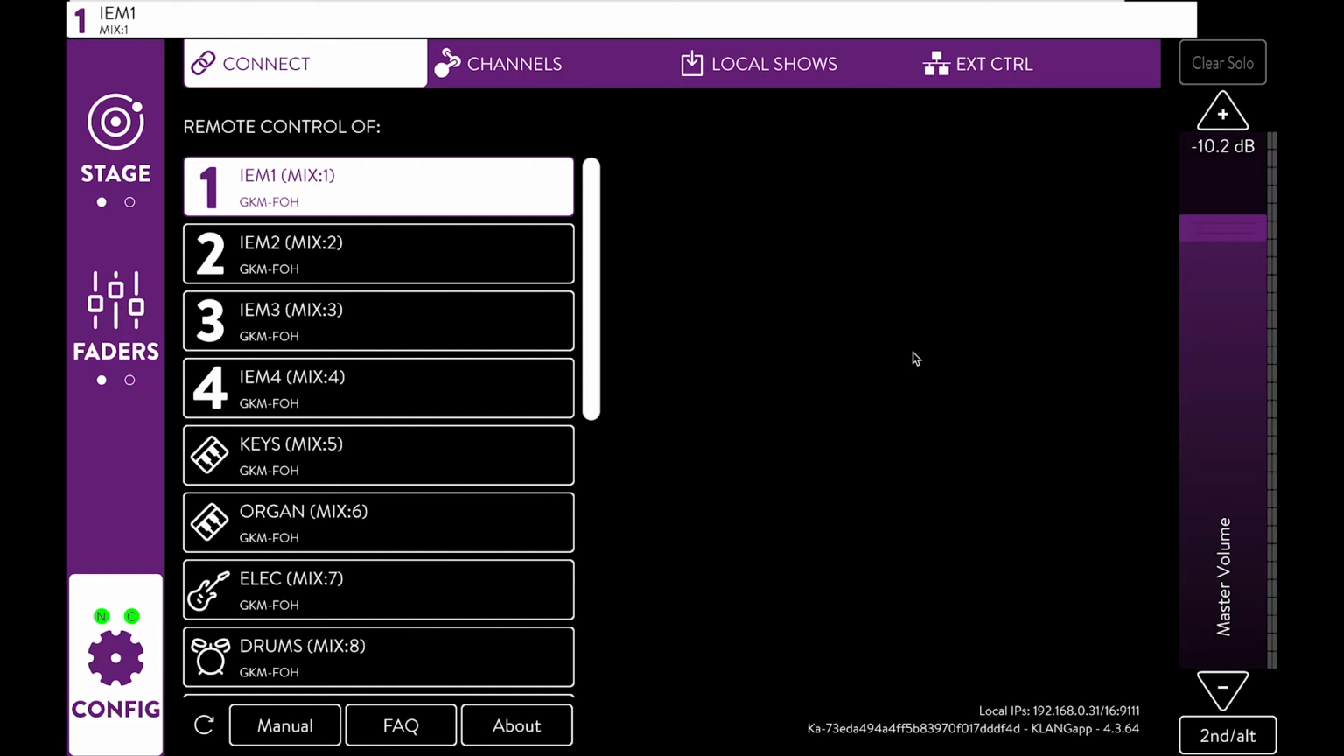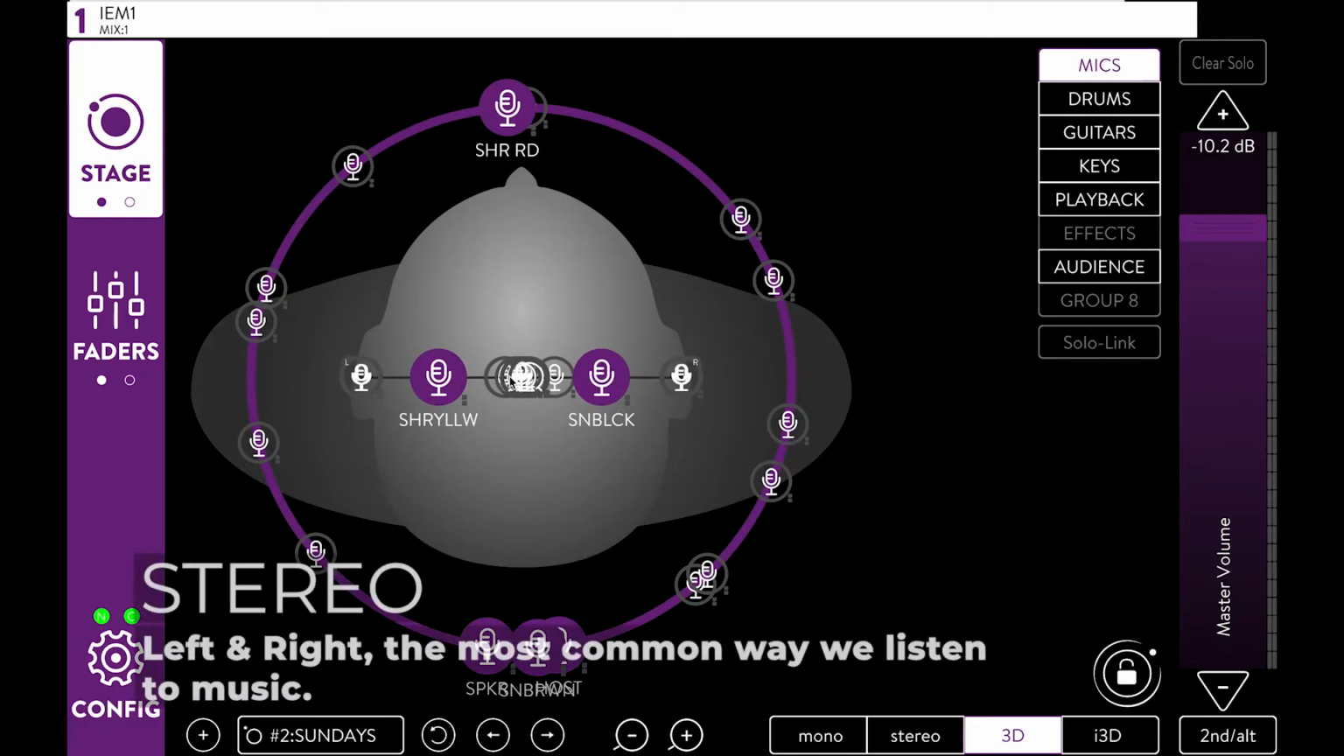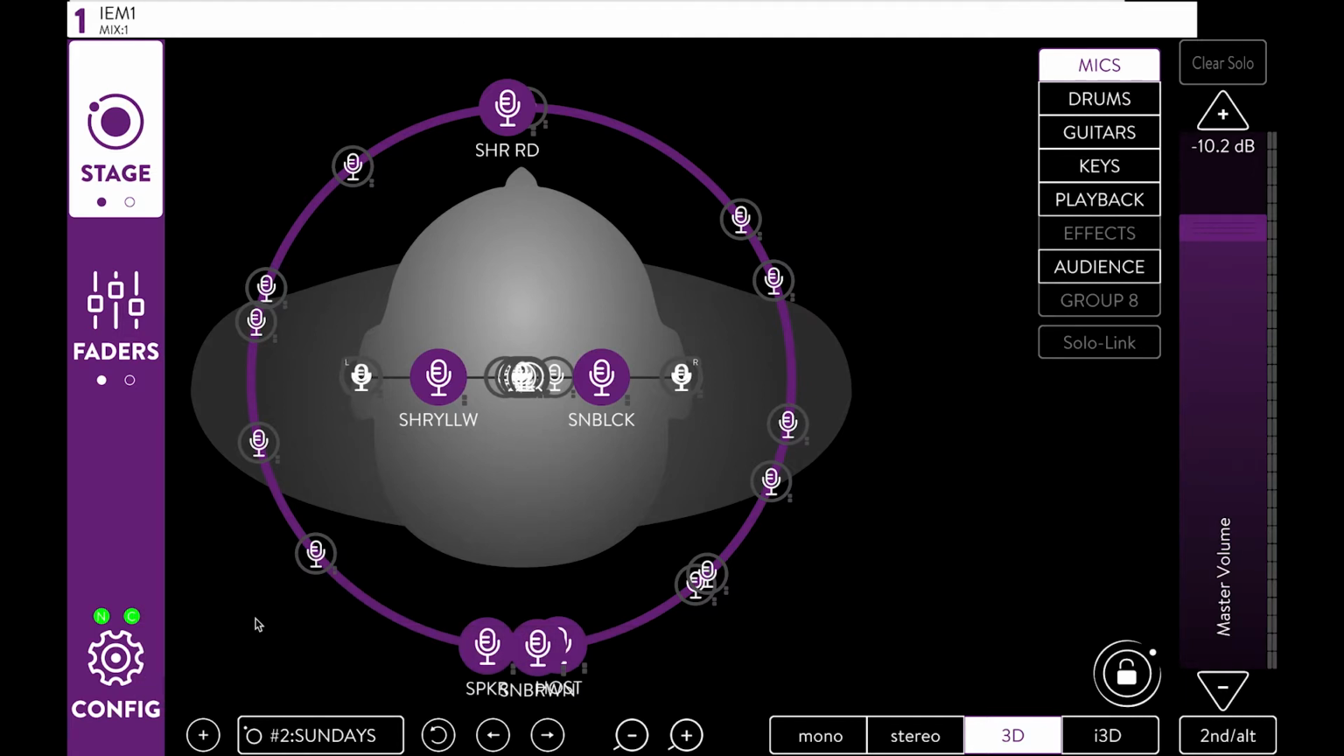What makes Clang different than traditional IEMs is instead of having a stereo field and then obviously our mono, we have a 3D field that we can place things in. So what this means is we can push certain channels forward in our mix, push them backwards, or space them out further left and right. And Clang is using a whole bunch of EQ to change the way that sounds in our ears.